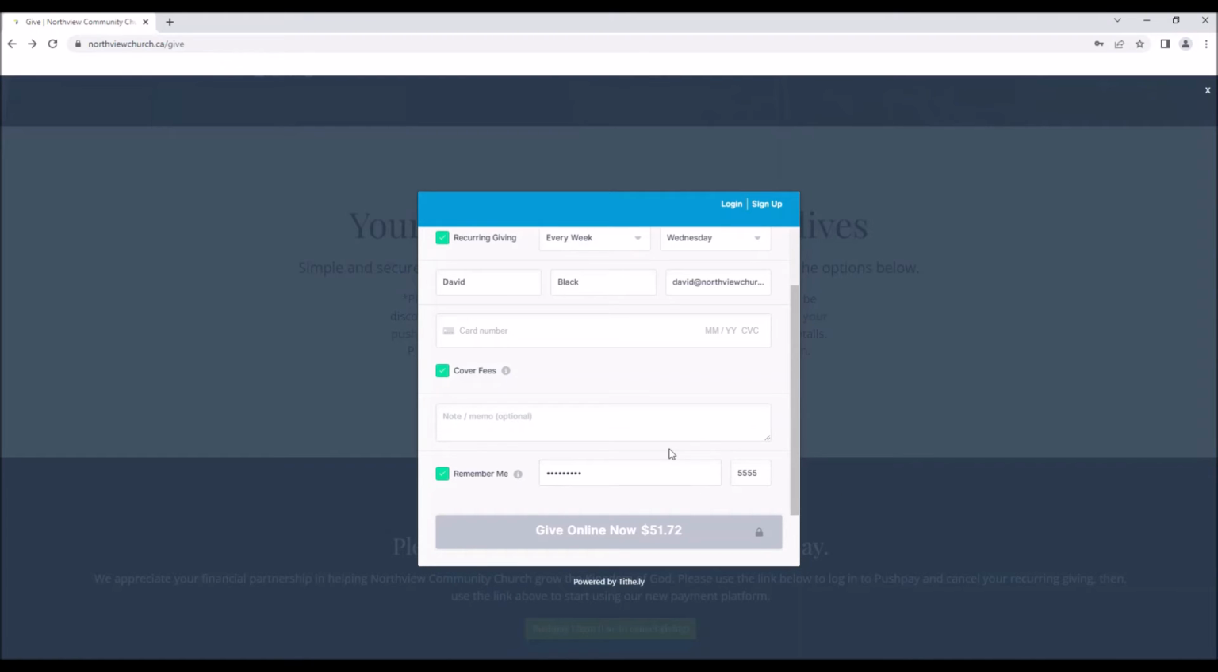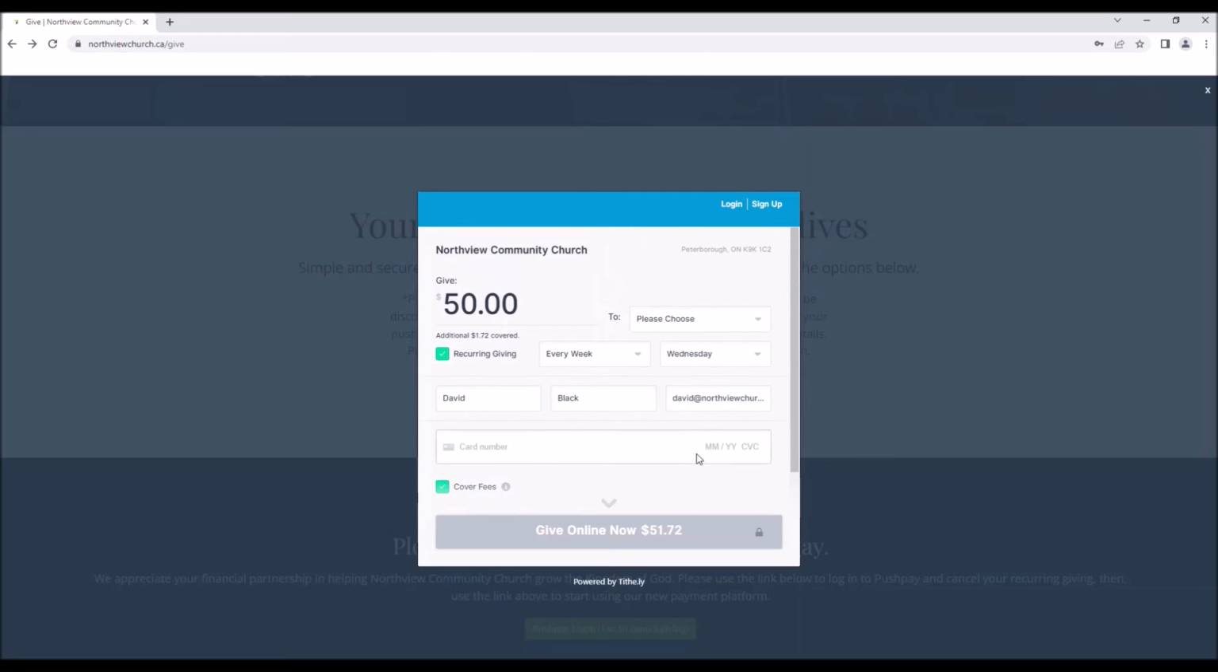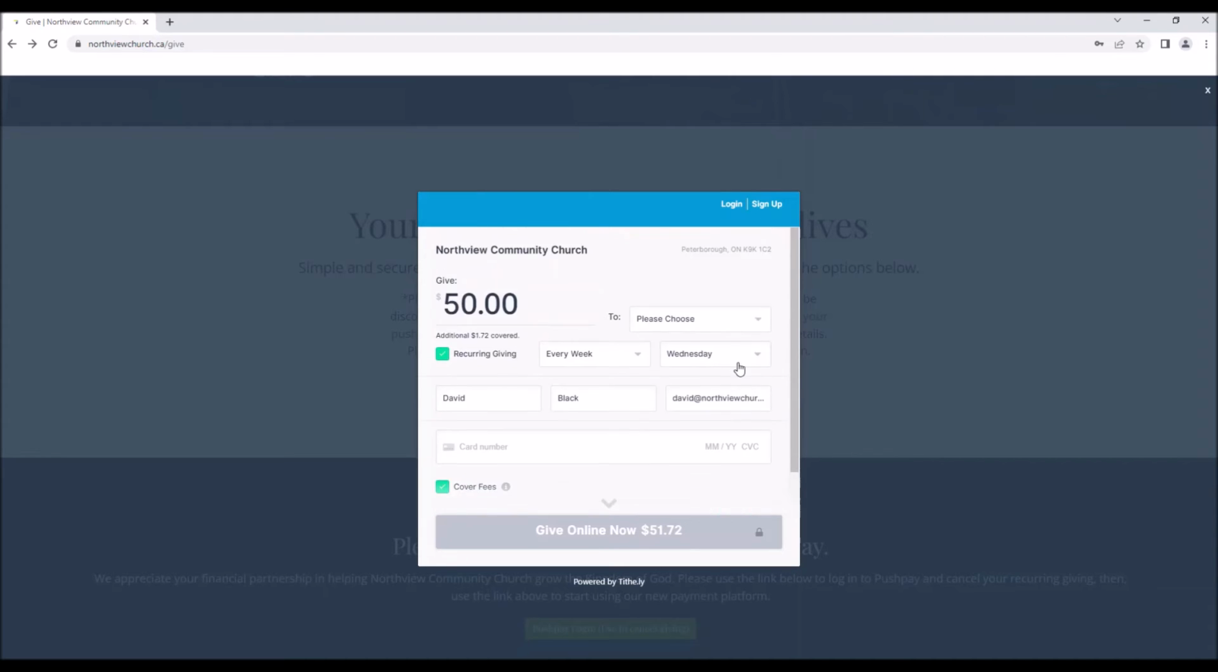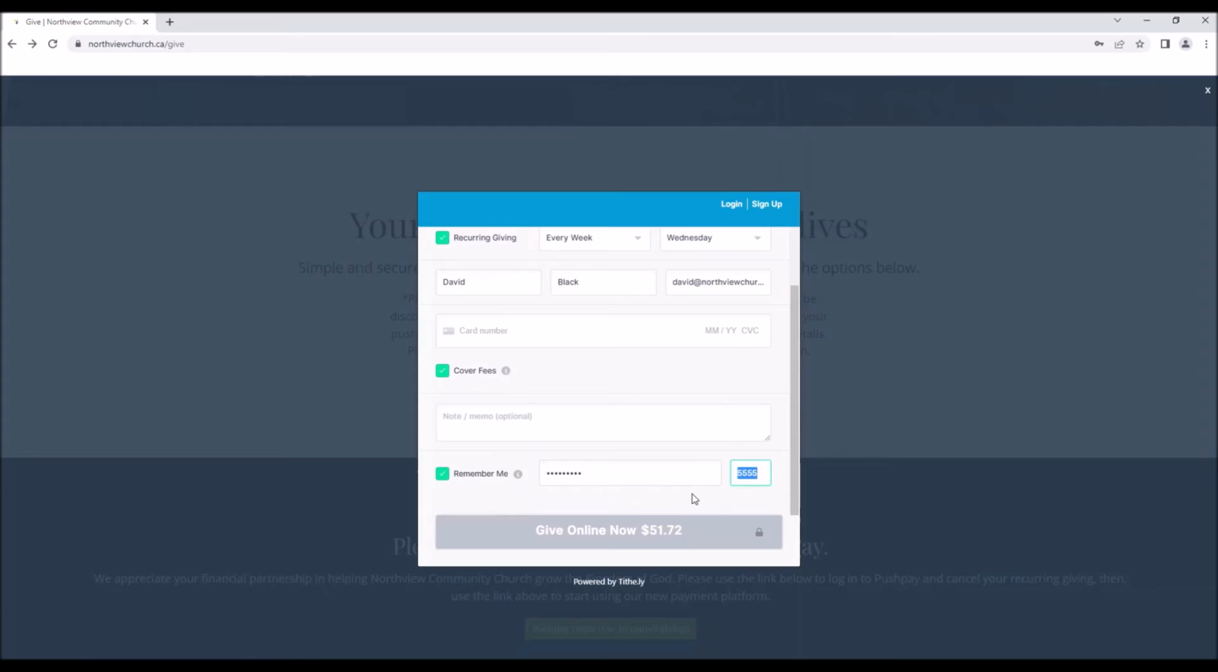If you are logged in and ask it to stay logged in, anytime you go to give, it won't ask you your password because you're already logged in. However, it will ask you for your PIN. So that's just to make sure that you are who you say you are and that you are intending to give. So a nice extra layer of security there for you.